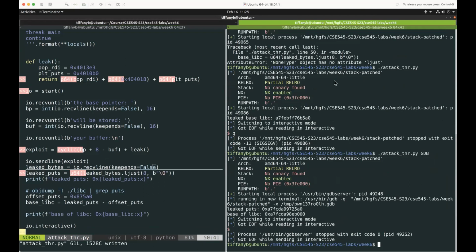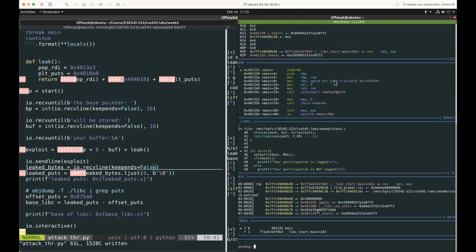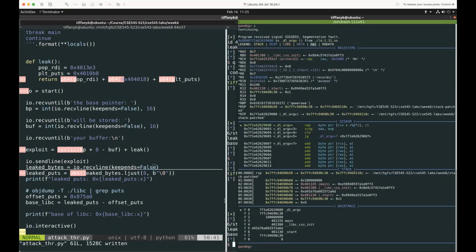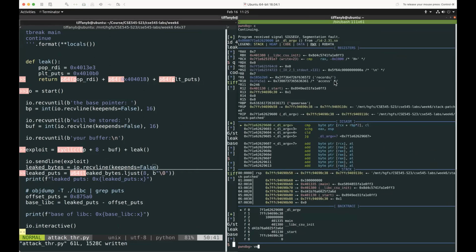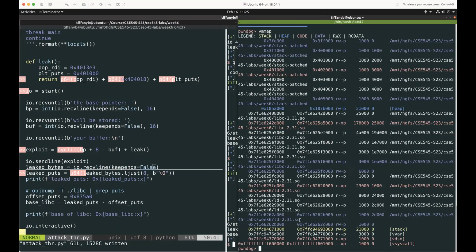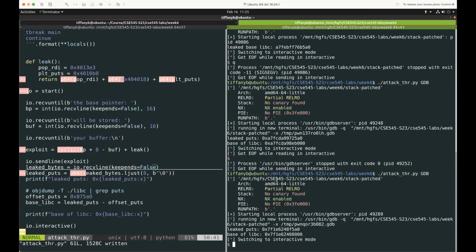All right, so now let's try this again. Let's continue. It gives us this value, right? It's 7F1E6240800. And then come back to here. It's this guy, right? So it's the same as what we leaked. Good. So now we successfully leak the base address of libc.